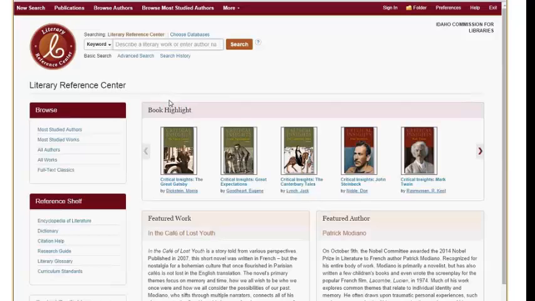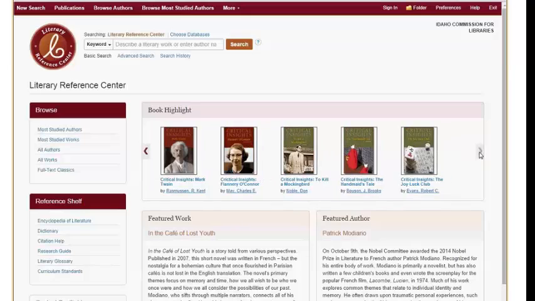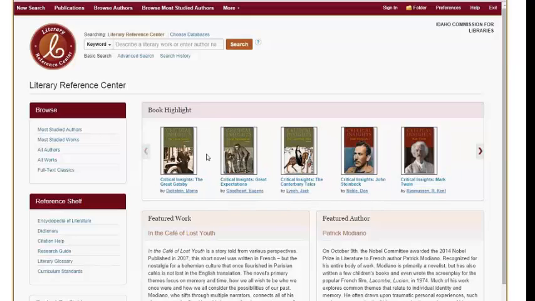And this is what it brings you up to. The nice thing about this is that it has some highlights that you see first thing. This book highlight has several of the Critical Insights books that are highlighted. There are more of those Critical Insights. I really like these. They're just a compilation of essays that look at either a work, usually a classic piece of work, or authors. So we'll look a little bit more later at some of those Critical Insights books.